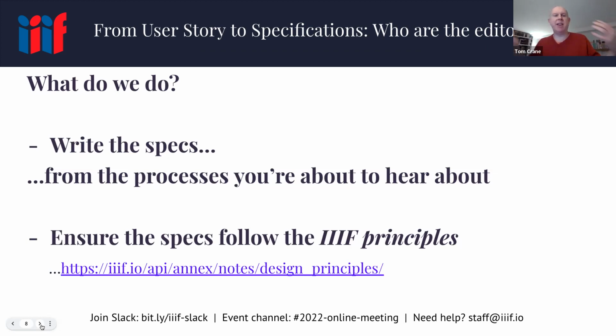IIIF editors regenerate, and don't last forever. So new editors are required, and involvement in TSGs and working on cookbook recipes are good ways of helping us replenish the pool of editors.